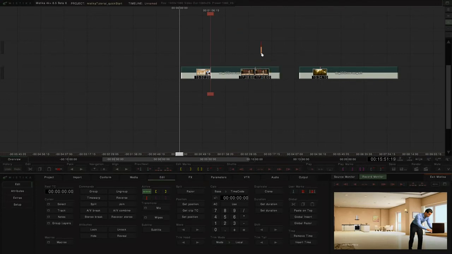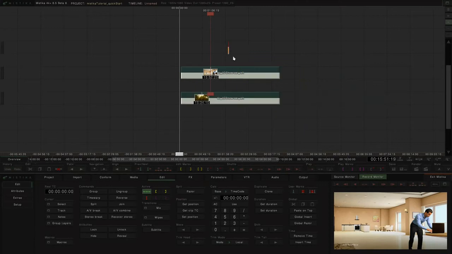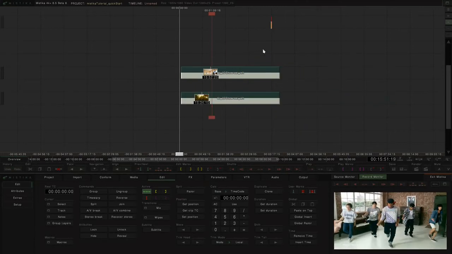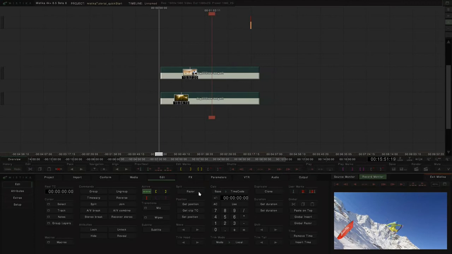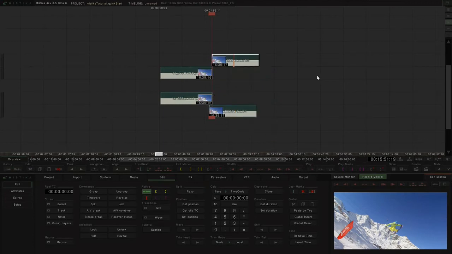I'm pressing Ctrl Z to undo those edits. The monitor razor line will actually cut through the entire timeline as well. So if I had two clips together, I can hit razor and you can see it's cut both clips.